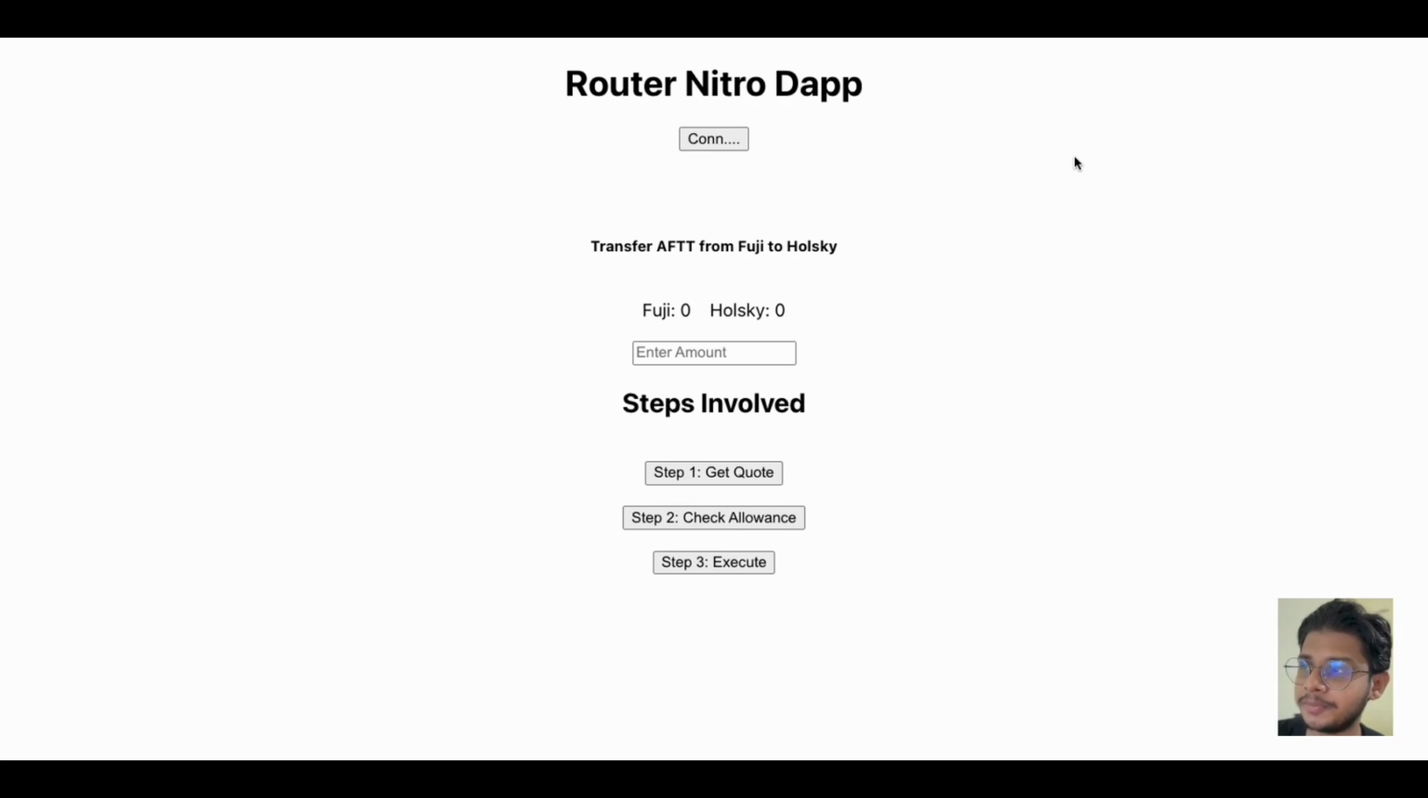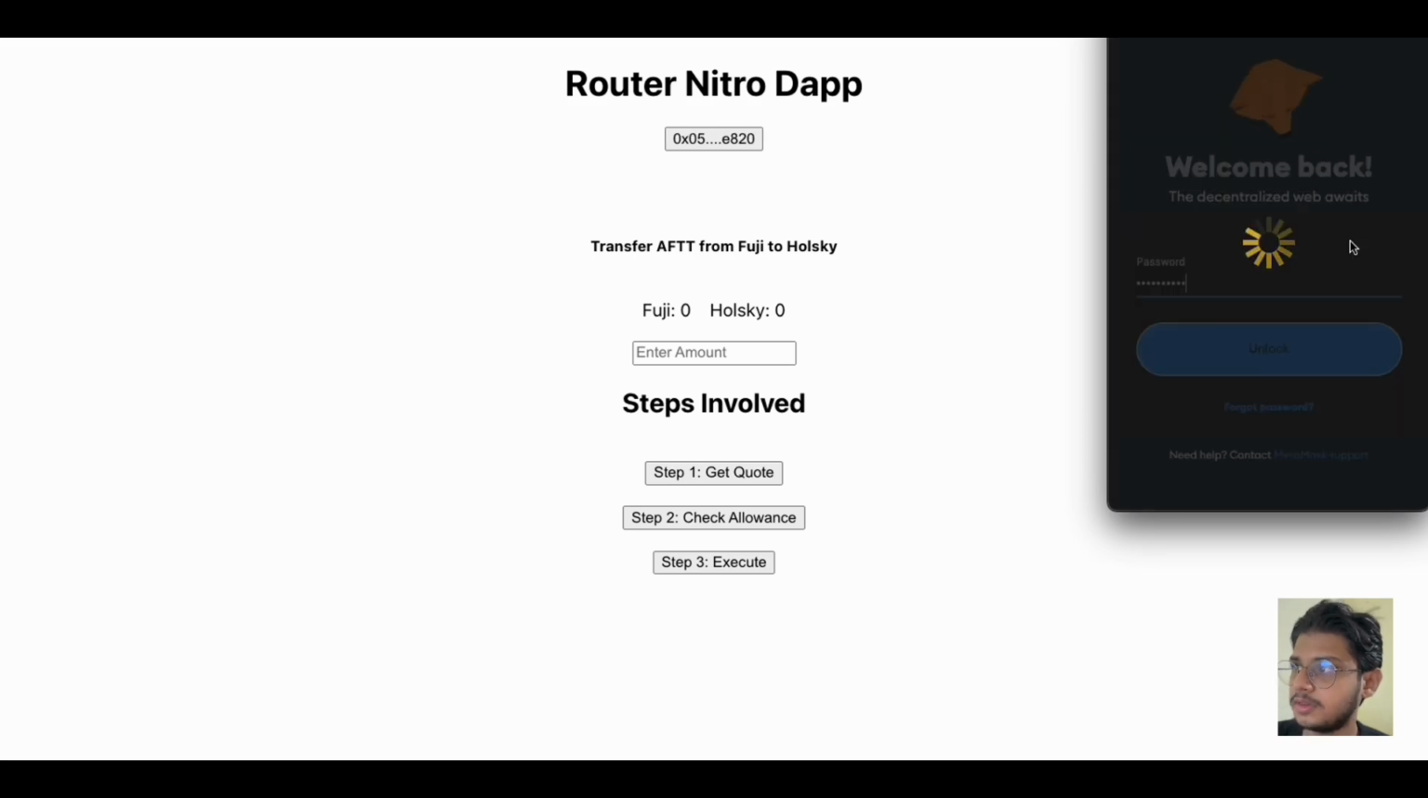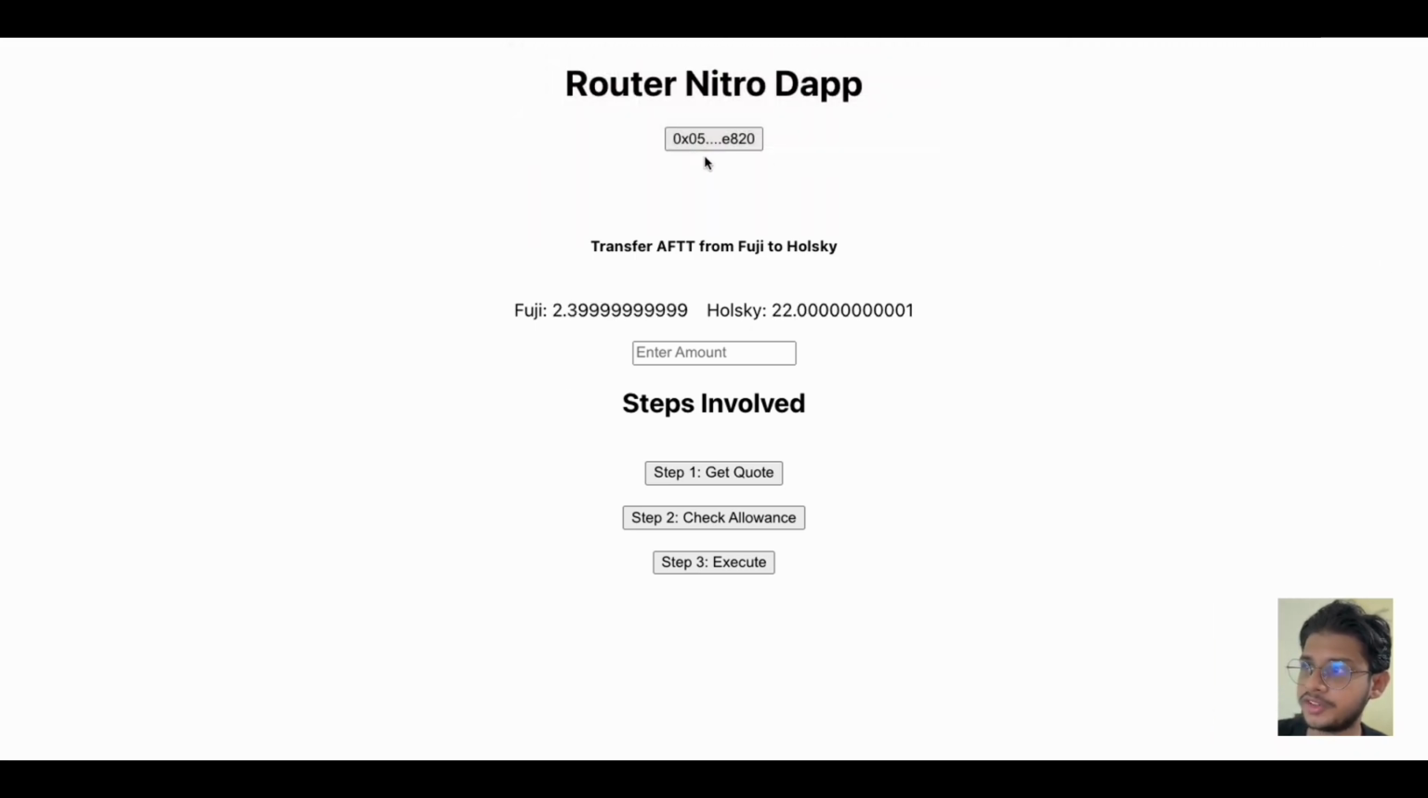In this very module, we'll be learning how to build this connect button. When a user comes here and clicks this connect button, the MetaMask pops up and the wallets get connected. As you can see, my address over here and the balance of AFTE tokens I have on Fuji chain here, and the balance of AFTE token I have on Holiski chain here. So we'll be making this today.